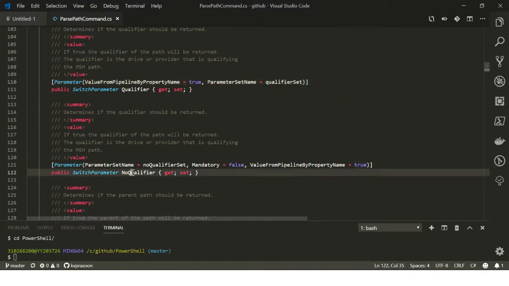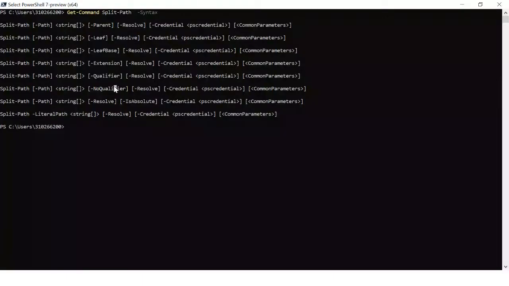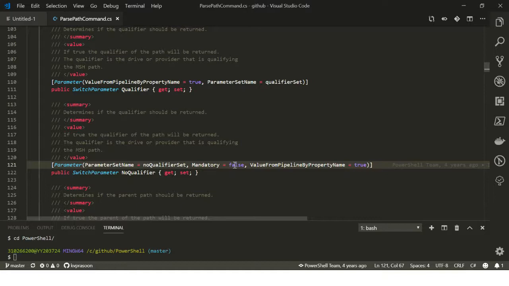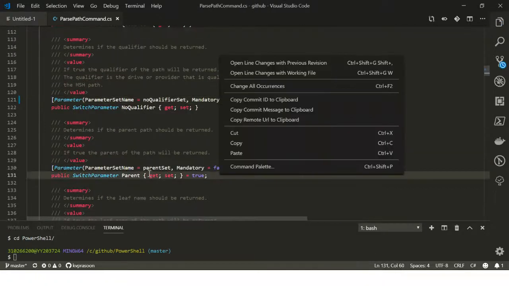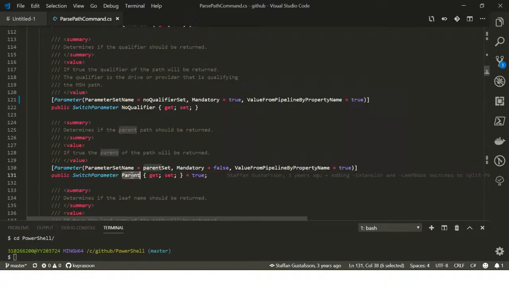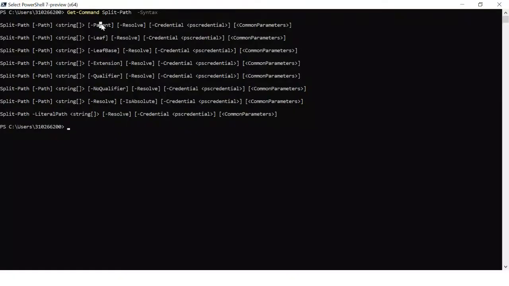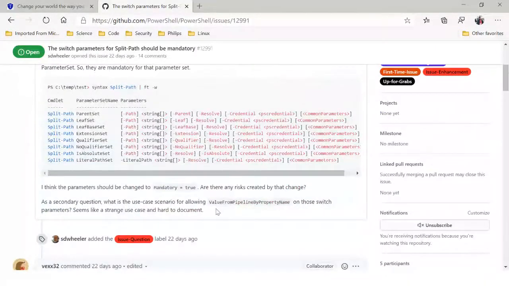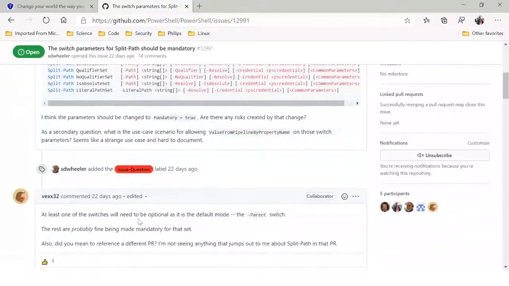And looking at the second one, no qualifier, which is also in the list, it already has the mandatory attribute, but it is set to false. From the description of the issue, we are clear that what we need to do is just make it true. That's all. Similarly, parent. Parent parameter is something which is default, and it's already mentioned in the issue that except parent, everything has to be made true.